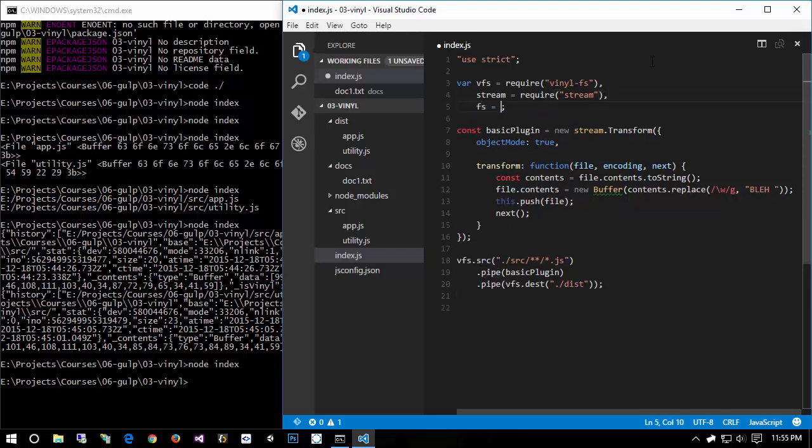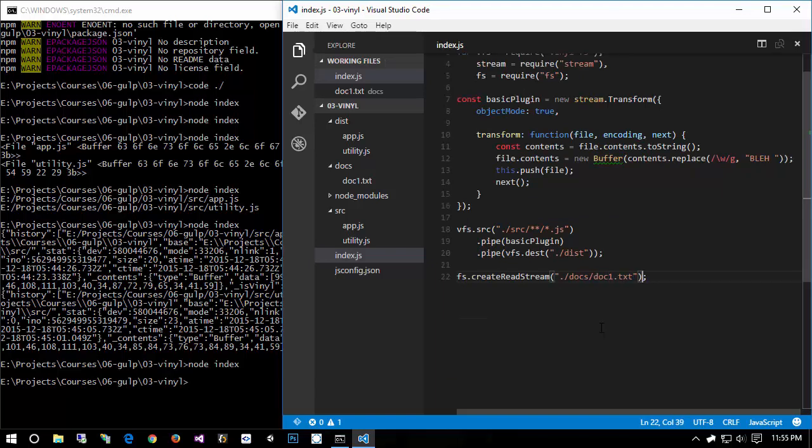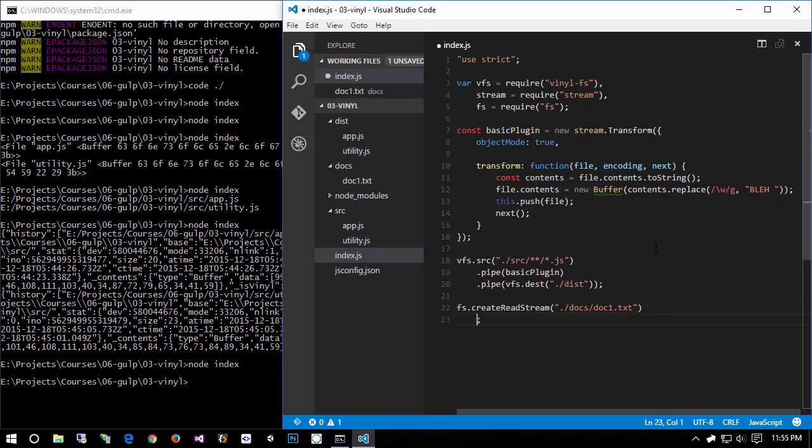So I'm going to import my file system module. And I'm going to say fs.createReadStream and do docs/doc1.txt. So I'm creating just a normal Node read stream for this file. And I want it to go into vinylfs. So how would I do that? Well, you might think, okay, we could pipe it right to vfs.dest, and let's send it to dist. All right, seems pretty reasonable, right? They're all streams.